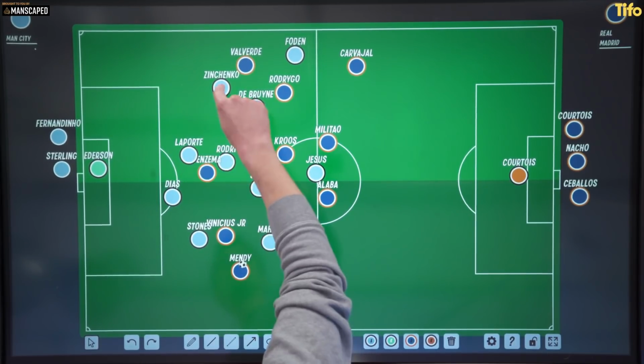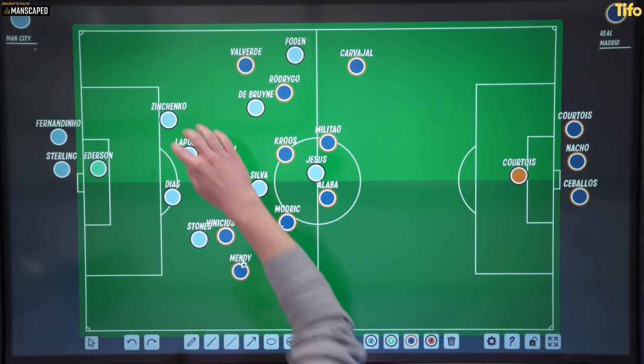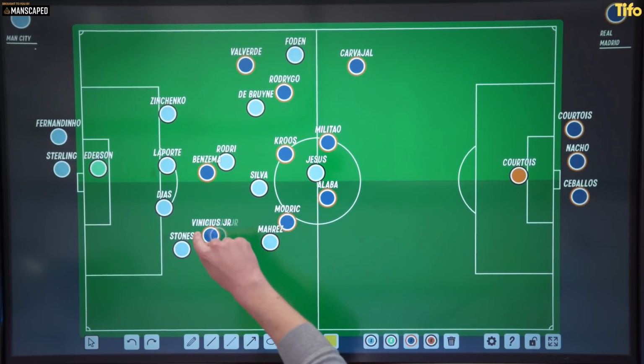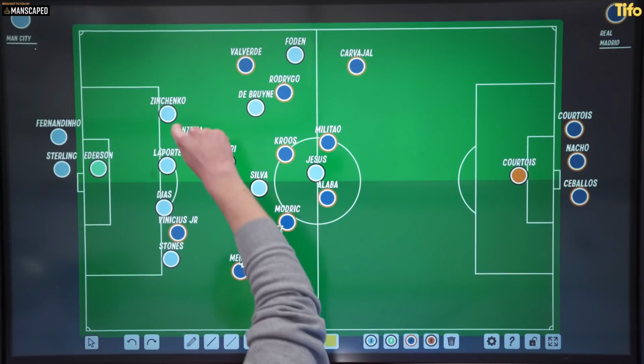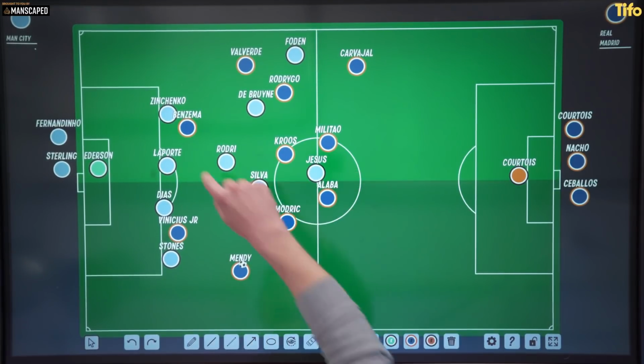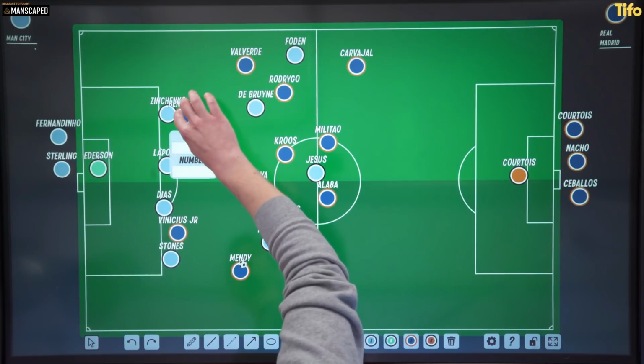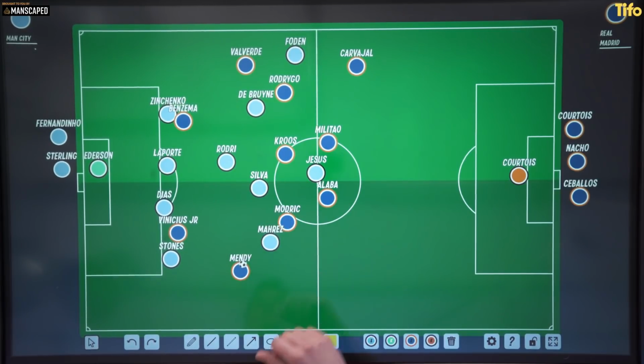But what you have is that City try and get back into their shape, defending very compact. The back four lines up Zinchenko, Laporte, Diaz, Stones. Obviously you have Vinicius here. Benzema positions himself, as what clever players do. He's recognised Zinchenko as the weak link in the back four. He's positioned himself just next to him. That's where he's going to go when this ball comes in. The rest of the team doesn't really matter, but Mendy has gone here.